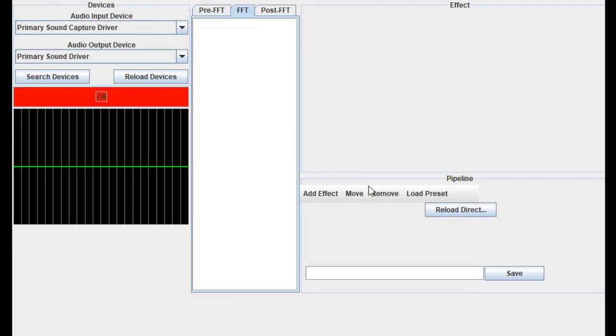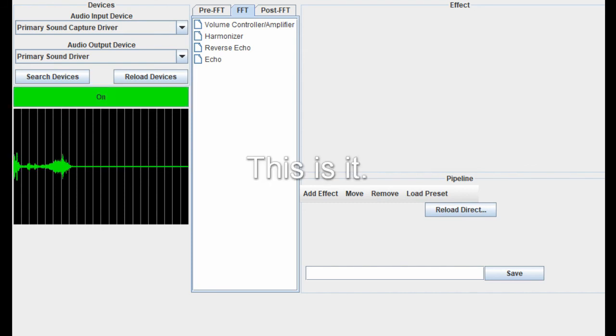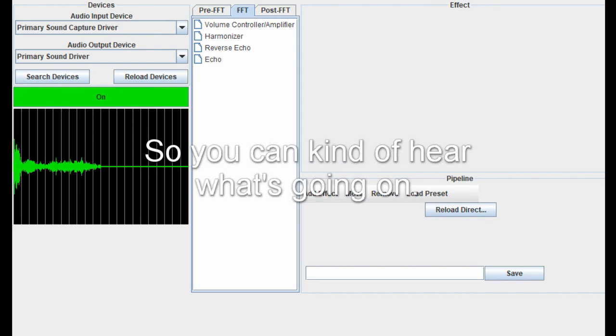So I've also implemented presets, so that's what this saving thing is right here. I have a certain preset that I kind of want to show off right now, which is sort of my take on some sort of otherworldly voice. This is it. So you can kind of hear what's going on.